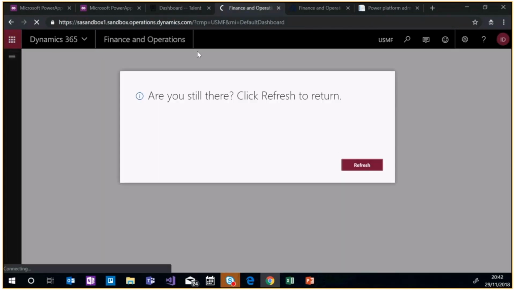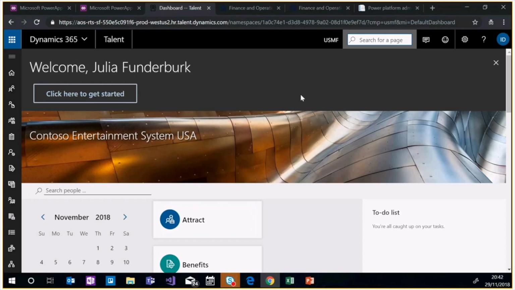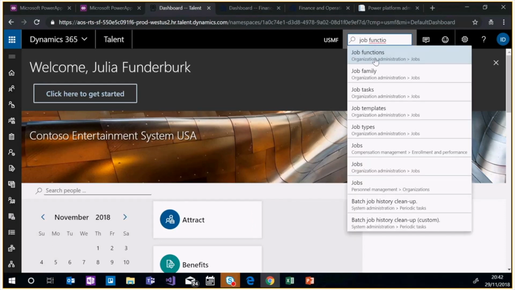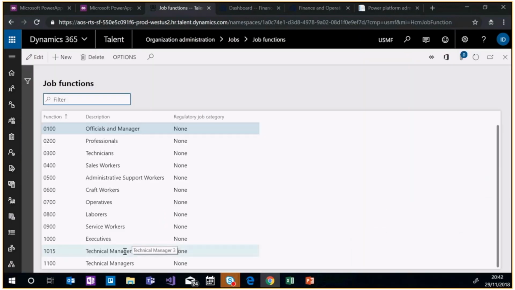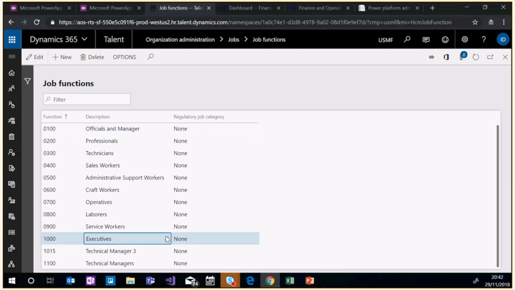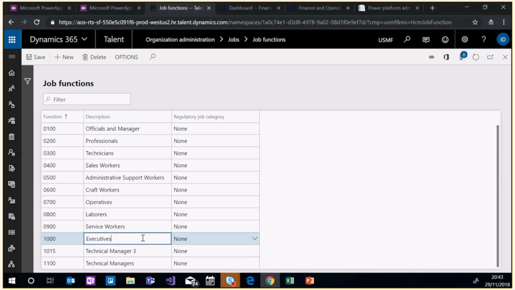I will go ahead in talent first, and I will go to the job functions form. And as you can see, we have the new record that Neelima has added, and I will be also changing one of the existing records. So I will just change the executives record to say updated from talent.